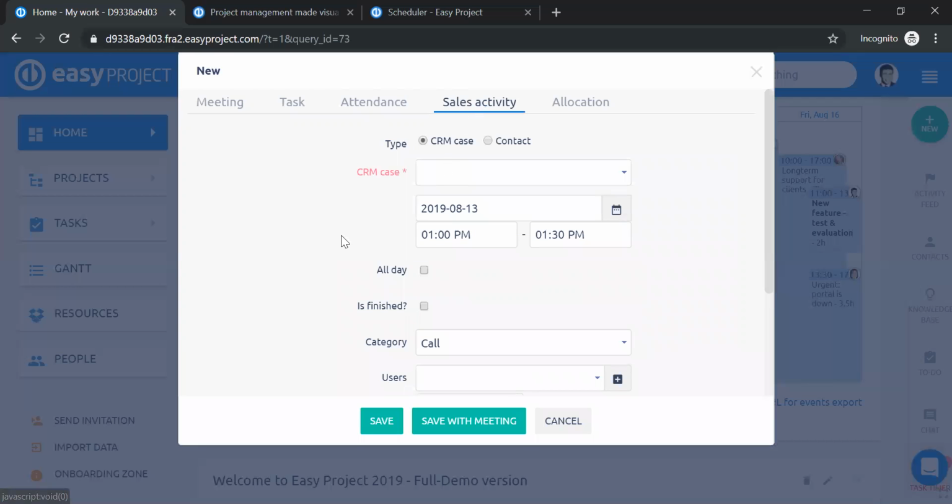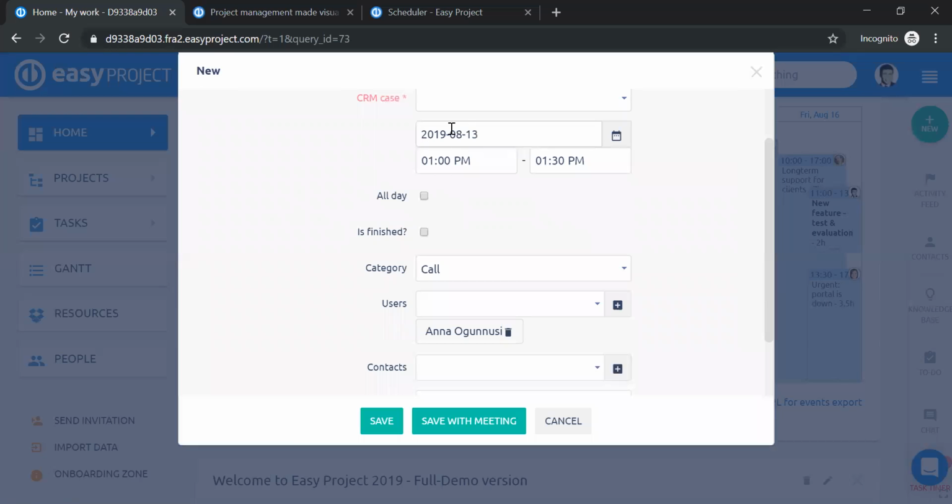You can create a sales activity, which is amazing if you have a sales team that you manage. So all you have to do is look up the CRM case by its ID or name, and the same works for the contact. It depends how you manage your contacts, your CRM cases, which entities you work with more, or which one you need for the particular sales activity. Then you choose the date and time for the sales activity.